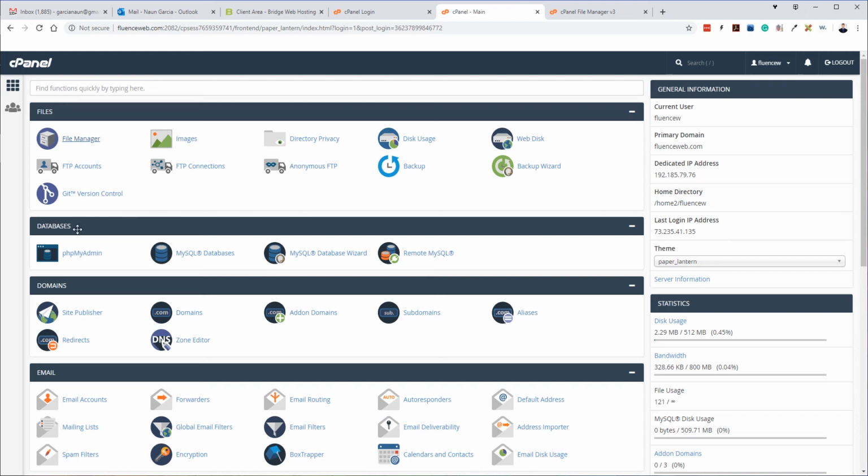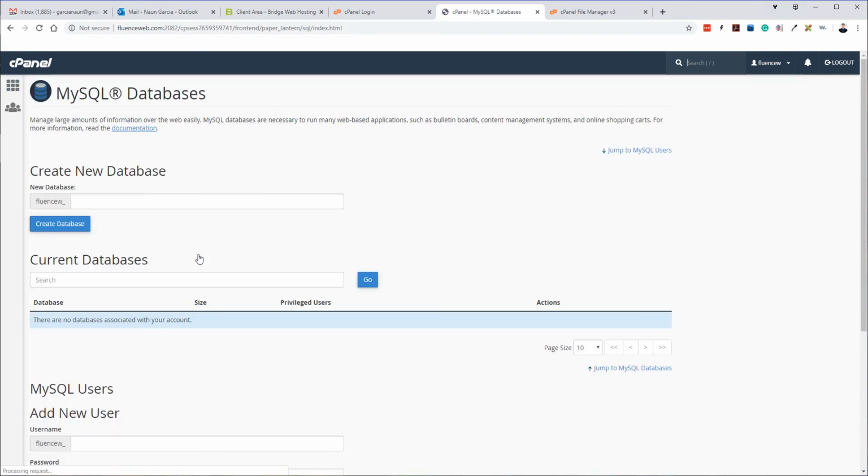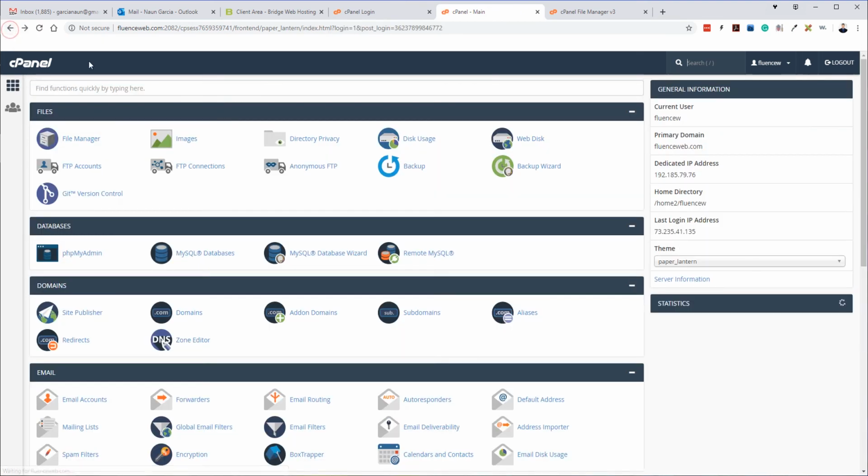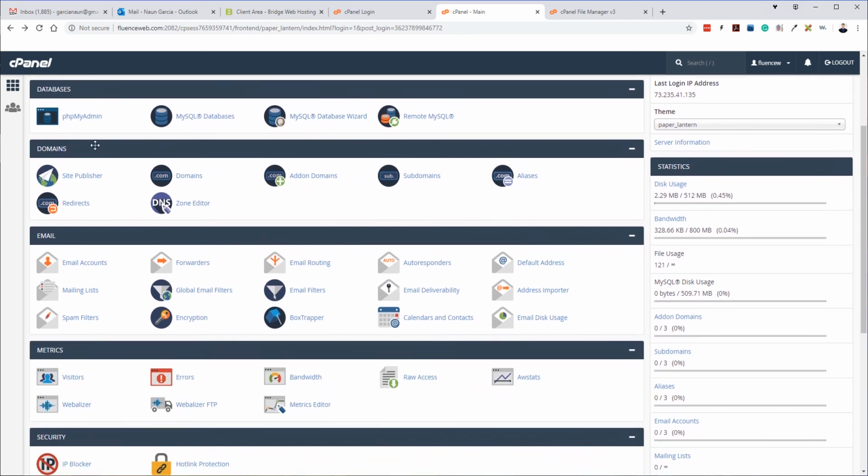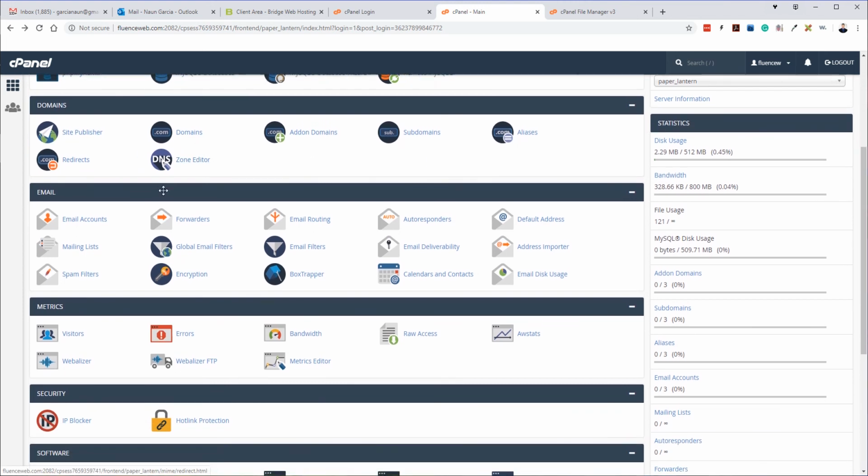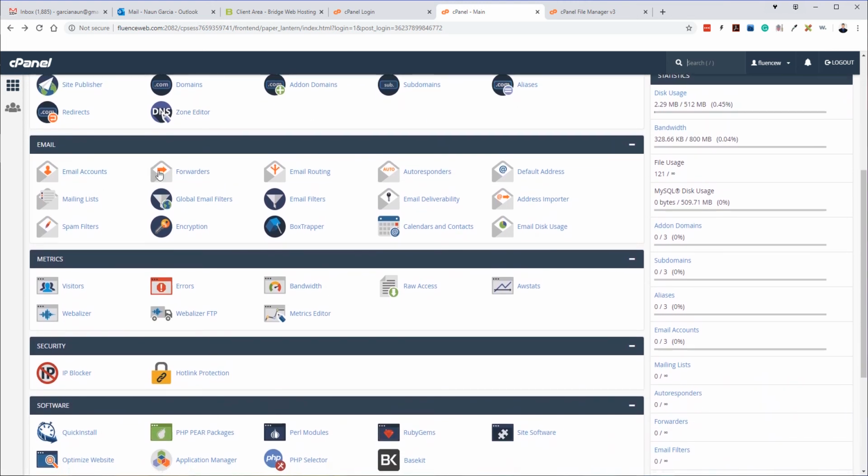The next one, obviously, we'll have our databases, and we have access to PHPMyAdmin, and we have access to MySQL databases where we could create our own databases, and we'll be having a project on databases as well. Next, we have our domain section. So here, it's where we'll be managing our domains, our DNS zone editor. We could add add-on domains and aliases. Next, we have our email section. This is where we could create new email accounts, folders, email routing for our domain name. And we'll be having a few projects on that as well.